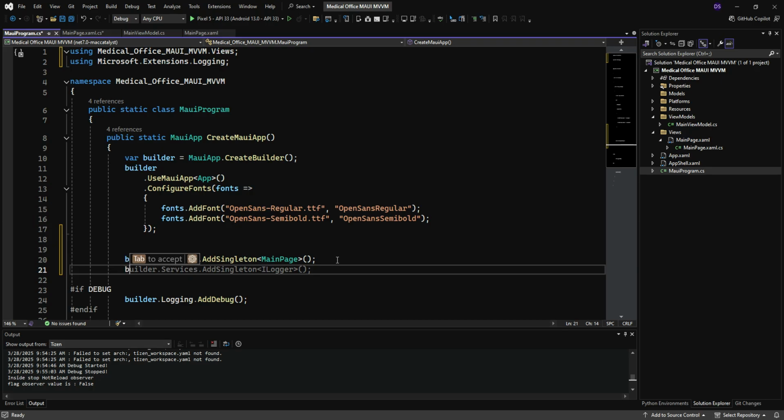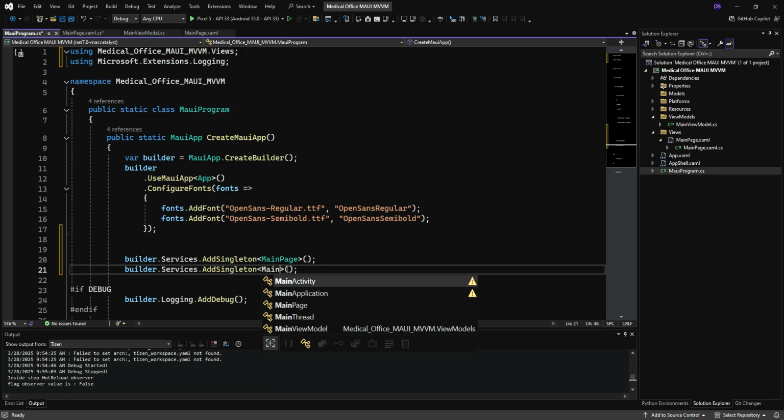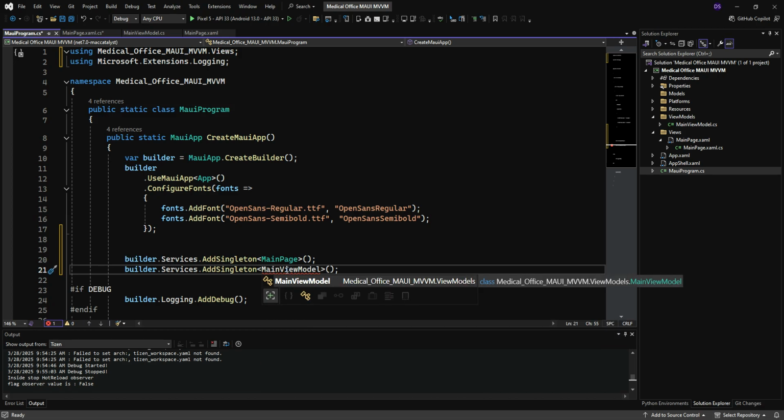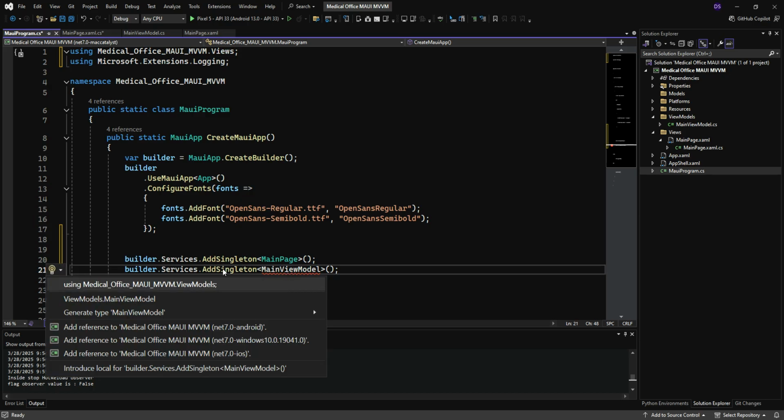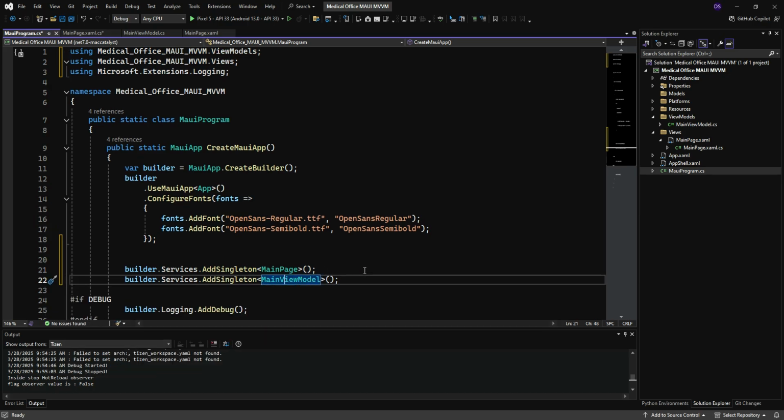But I'm going to do exactly the same thing. Take advantage of the IntelliSense and just change this. We want our main view model. And once more, add the using for the view models namespace. Okay, so now I've got that here in the Maui program.